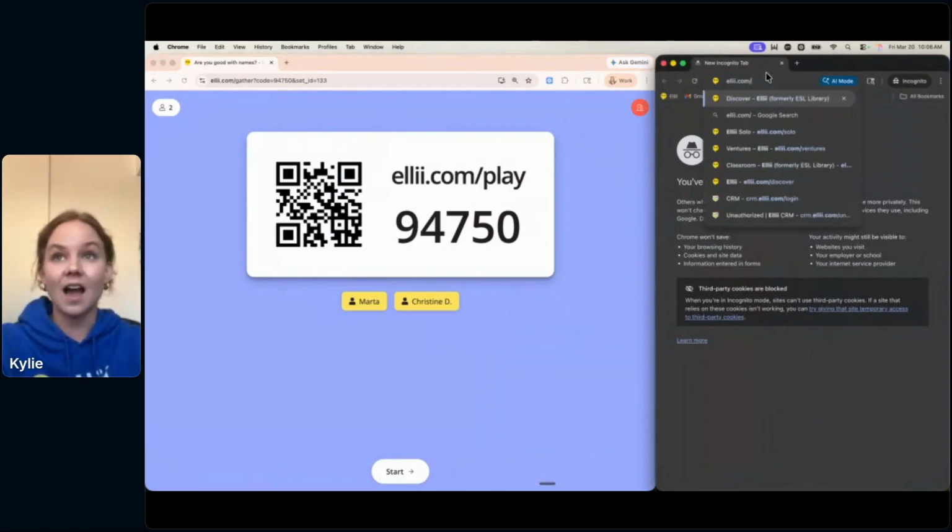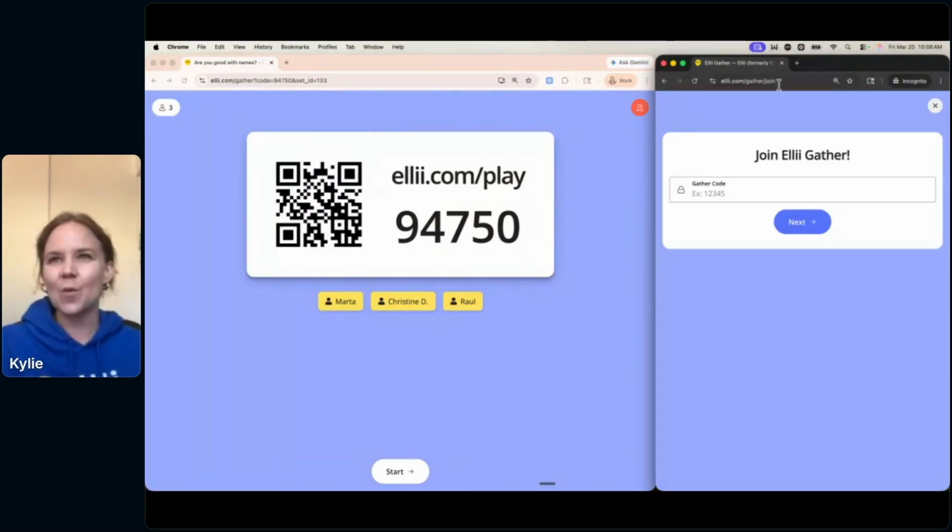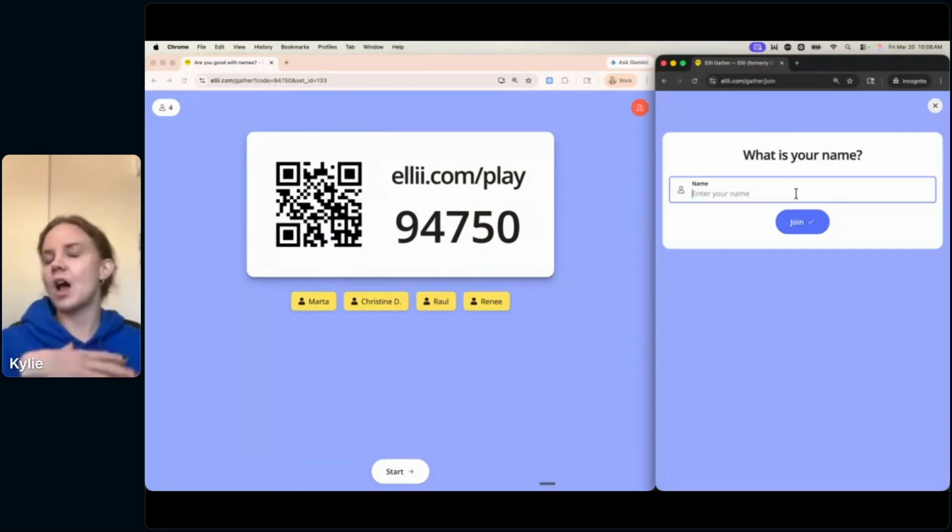I'm going to go to ellii.com/play, and it will take me to this screen. And here's where I can enter in that 5-digit code, 94750, and that will take me in. The next thing I need to do, or students need to do, is enter in their name. So I'll pretend my name is Sandro as a student, and I will click Join.